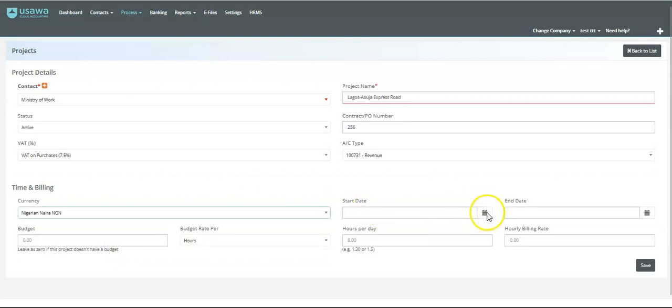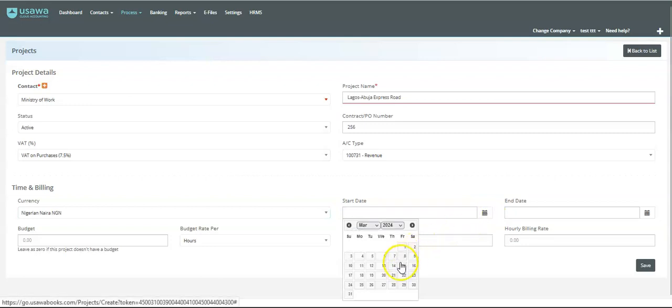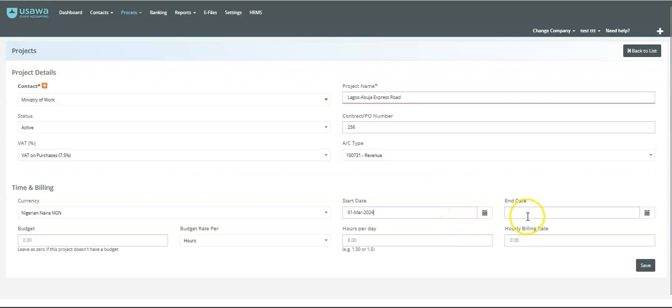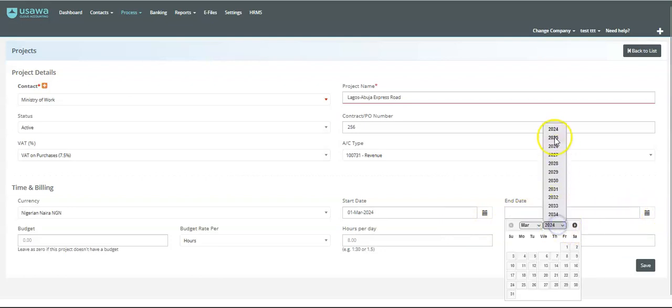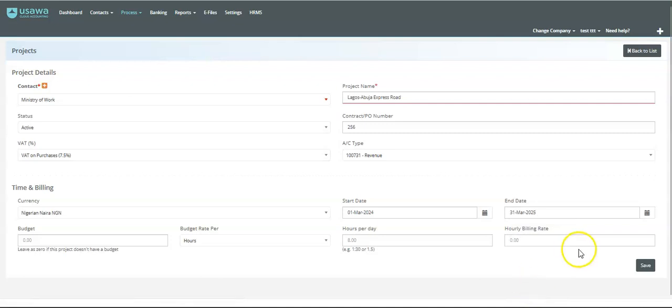Select the start date, March 2024, and the end date is 31st March 2025.